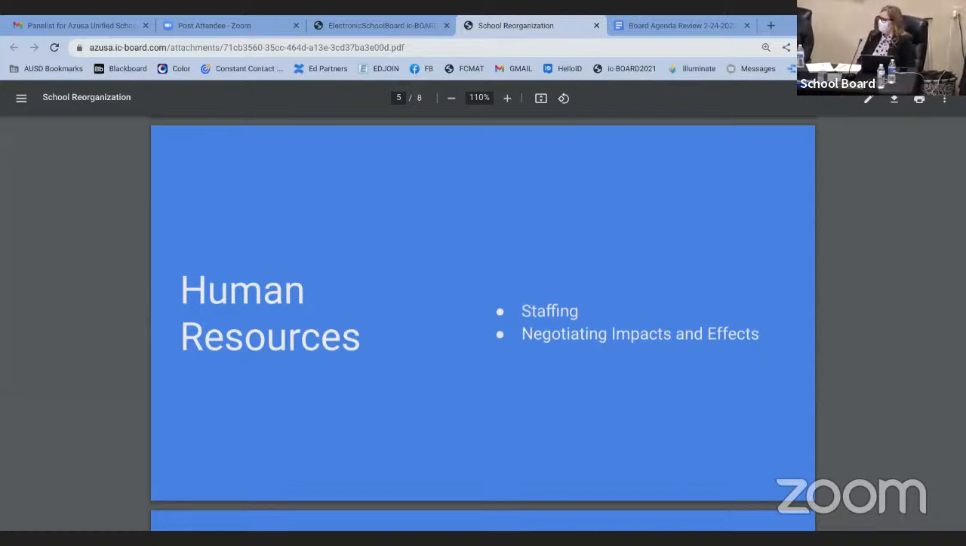Good evening. I will be speaking on staffing and the negotiating impacts and effects. The resolution to reduce or discontinue positions in the earlier board action was a result of our staffing projections changing for next year as we move forward with school reorganization.